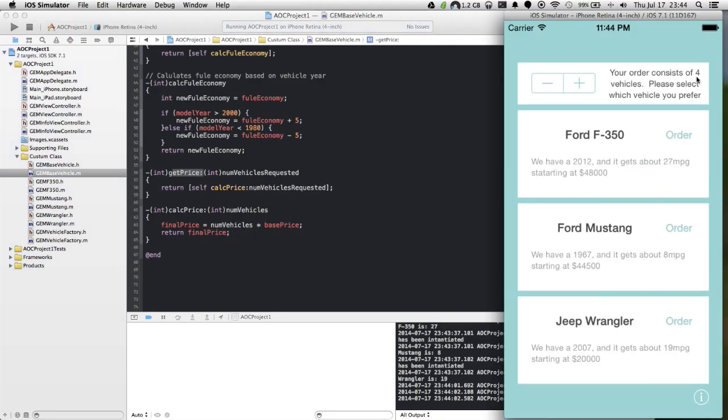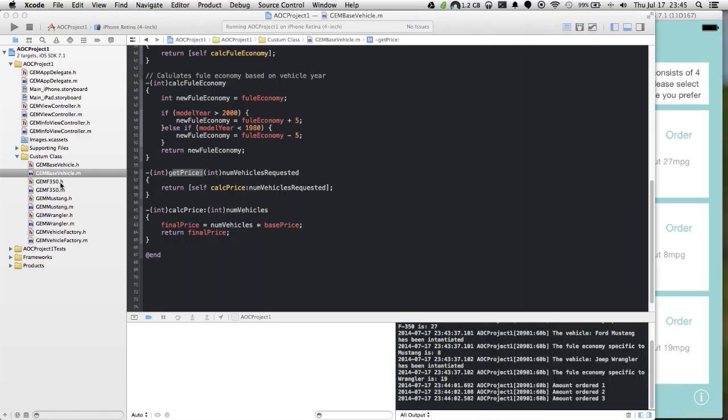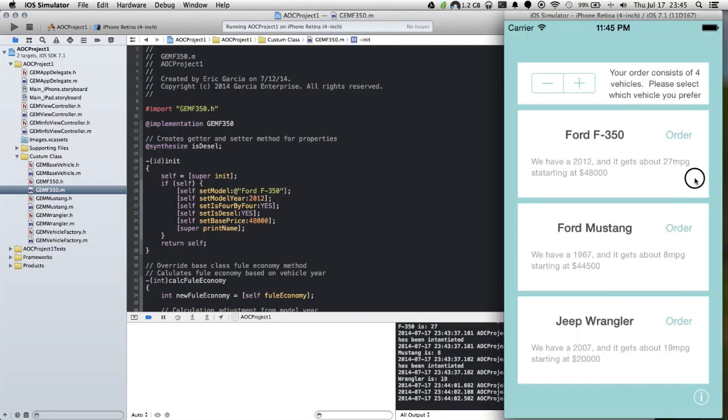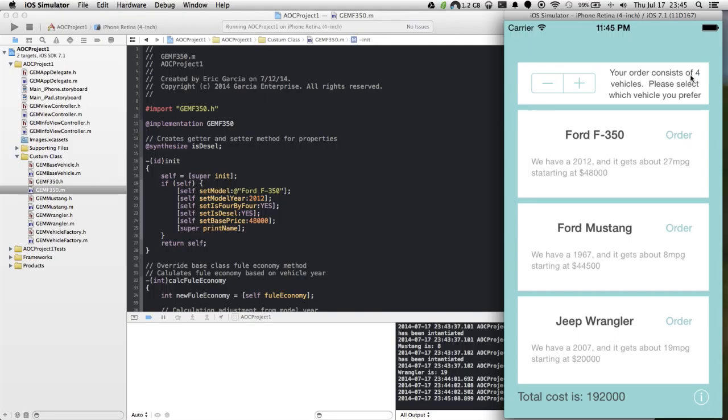So if you see here, we have 4, so that multiplies it by the base price of $48,000 for a 2012 F350, and you order it. If you do 4 times that base price, you'd get this total cost here. And likewise, obviously the Mustang was a different price, so if you still stay with the 4 and you go here, you have that different price.